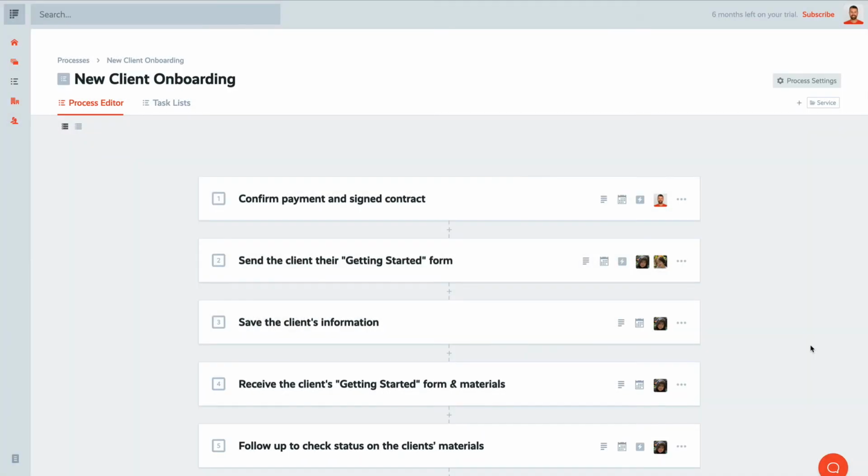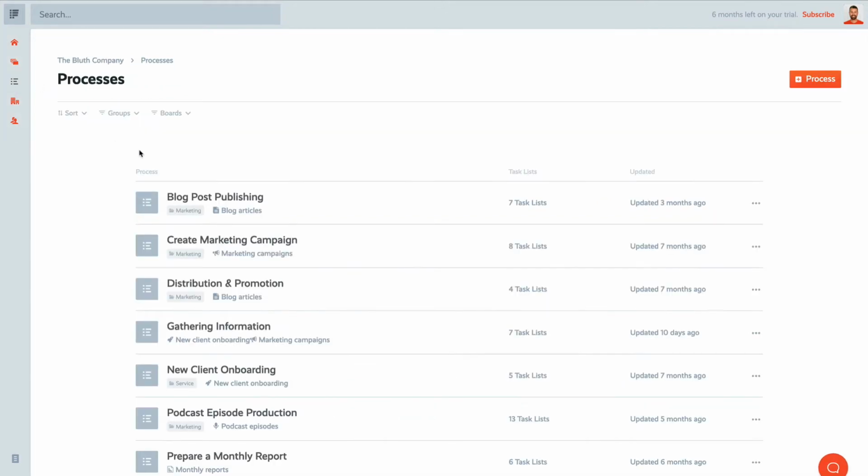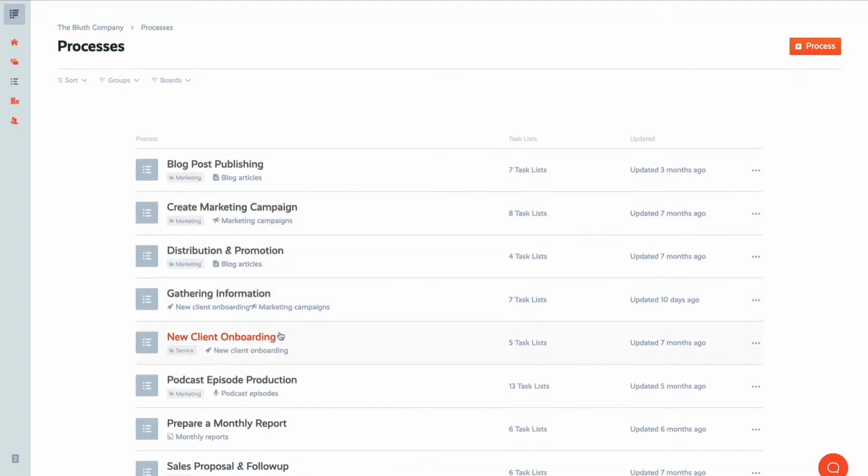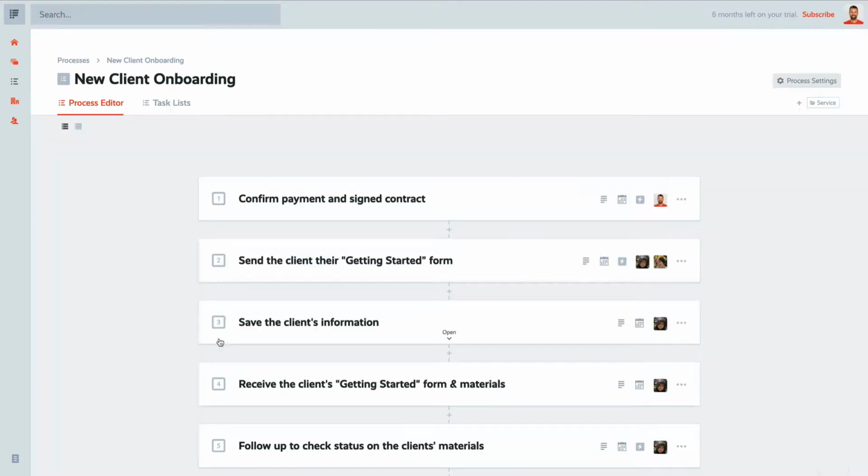Okay, now we're looking at a process template in ProcessKit. And before we dig into it, let's see how we came here. You can always access your process templates here under Processes. This is a list of all of your process templates, and you can organize them by group. We're going to look at our new client onboarding process template.